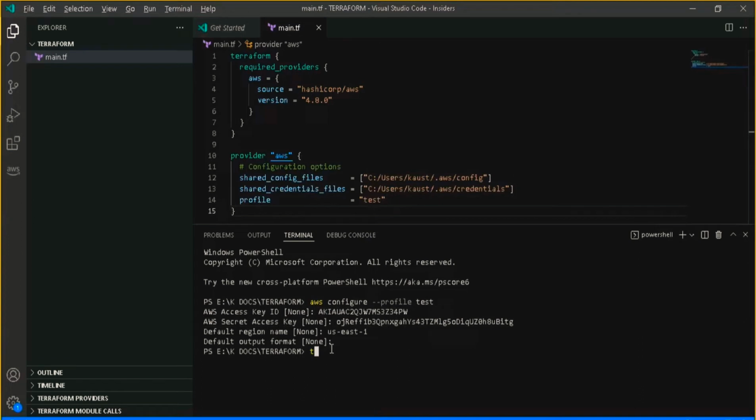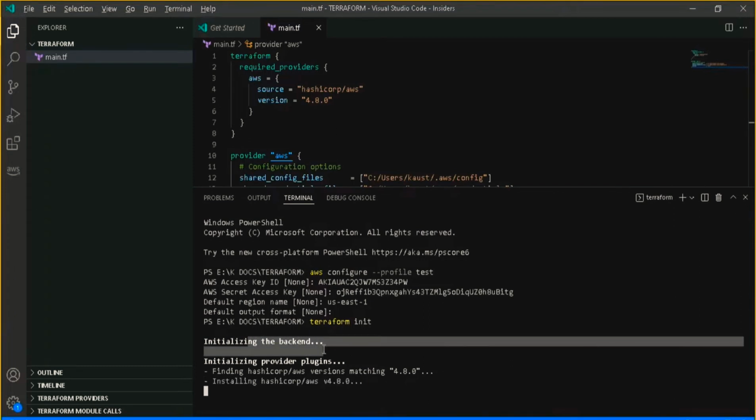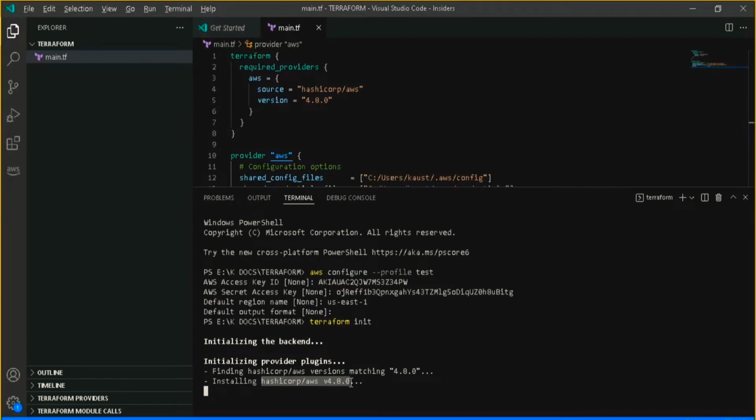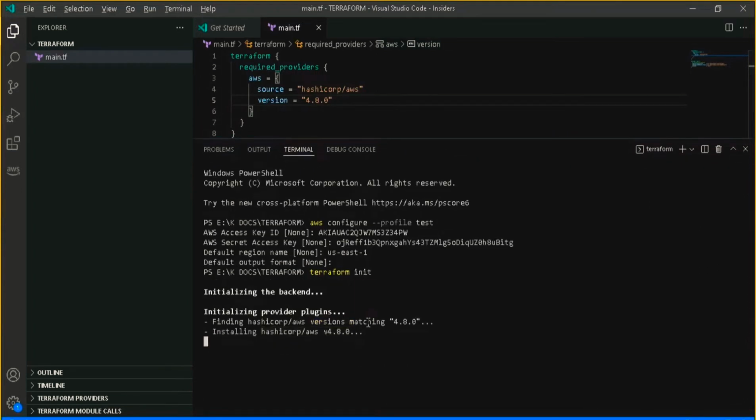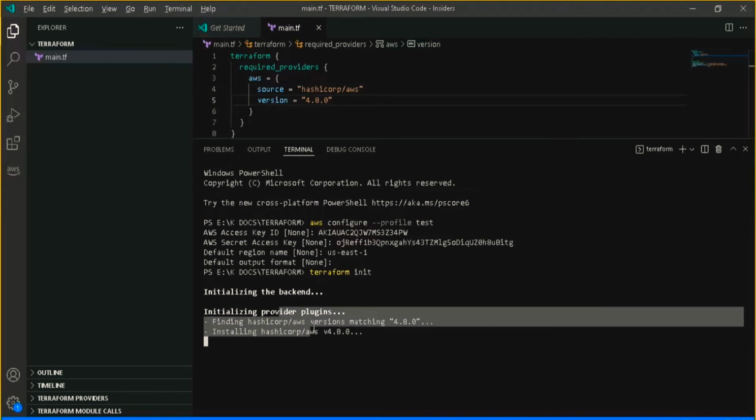Now you have to remain in the same directory in which your file stays. And now you have to initialize Terraform by using the command terraform init. You can see it is initializing the backend, and it starts installing the AWS provider which we have provided here, 4.8.0. Once it gets installed, I will show you what exactly it has done.